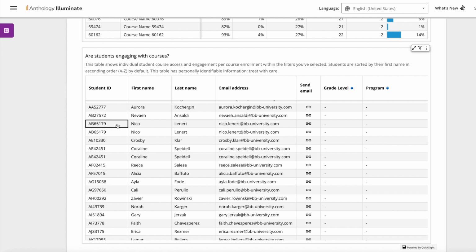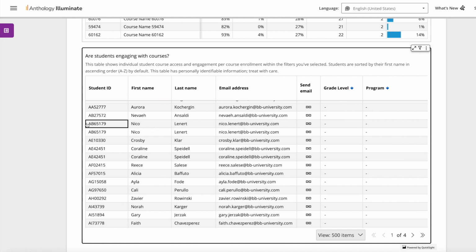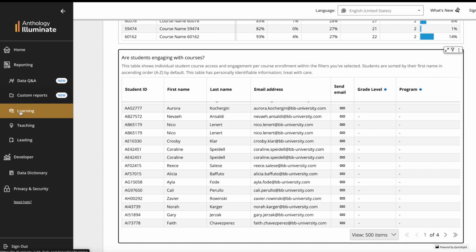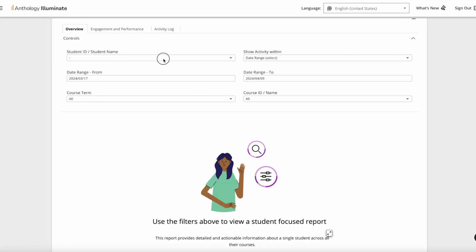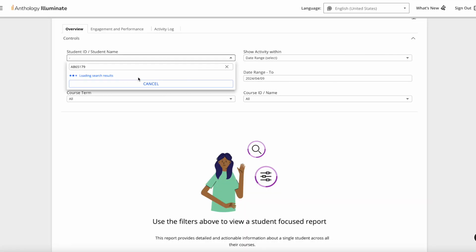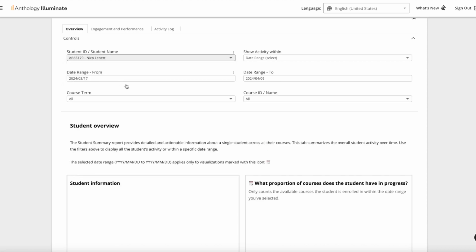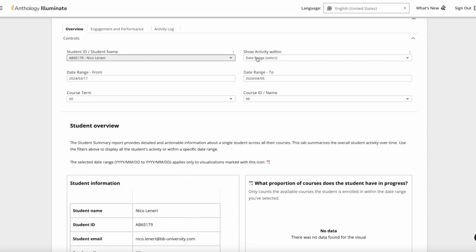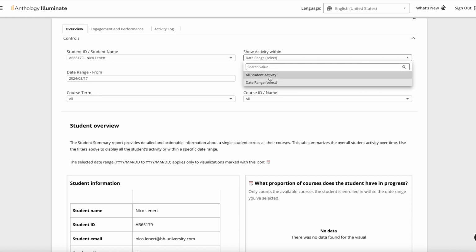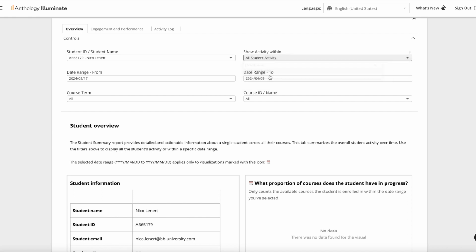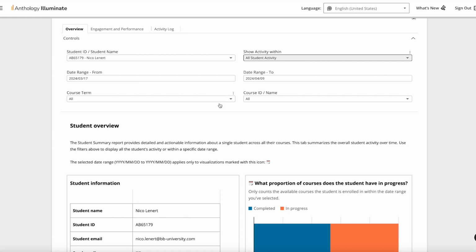Before taking action, you can explore the Student Summary Report to get a deeper understanding of individual student activity and performance. Take note of the student ID, or their full name, to use in the next report. Accessing the Student Summary Report, we can now search for, and select, our student of interest, and we can select the date range we're interested in. We have multiple filtering options. You can decide to show all student activity to see the student's historical and current activity, to understand their engagement trends and patterns, or you can select a specific time range, term, or course of interest.